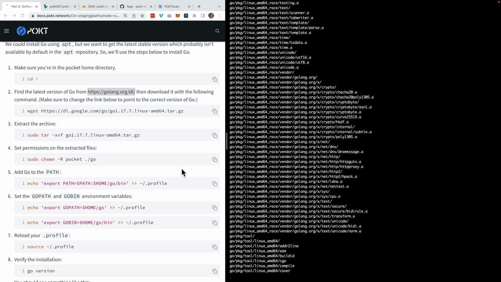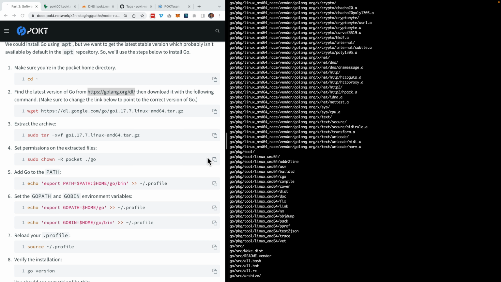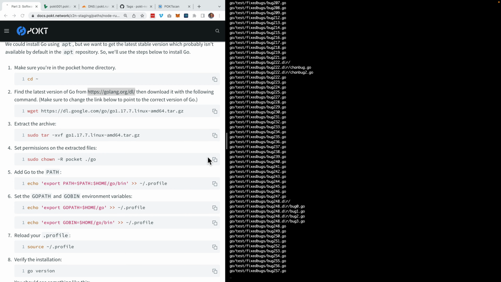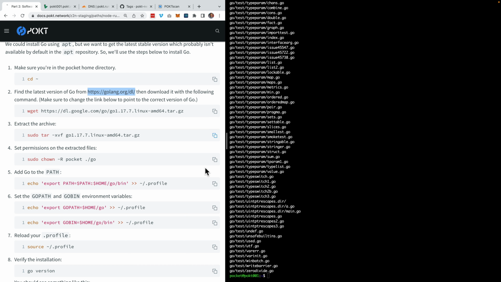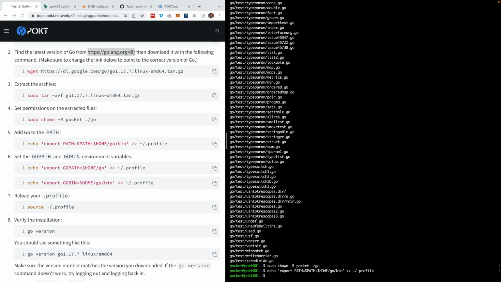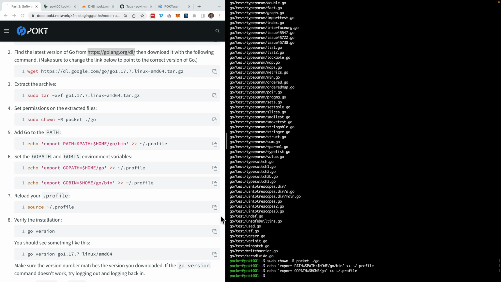And then this next step is probably not necessary, but we're going to do it. This is just to make sure that the Pocket user has ownership of all of the Go files. And now these next three steps here, we're adding environment variables or path variables to the user's profile so that they'll be available as environment variables so that we can use the go command through these steps.